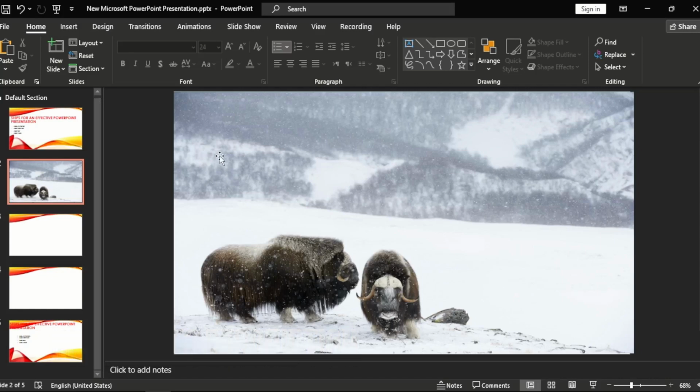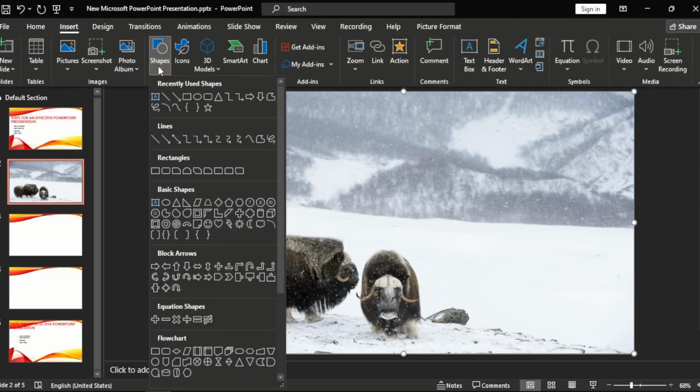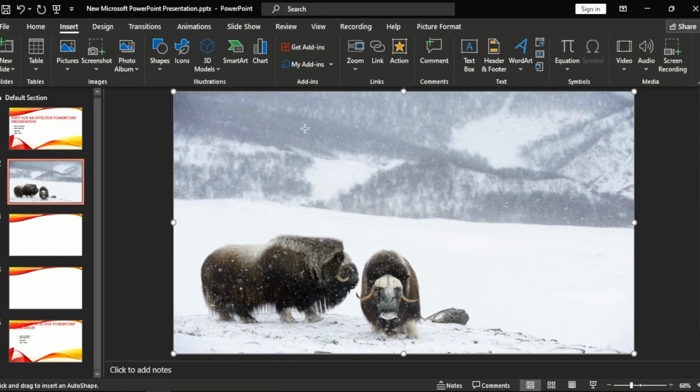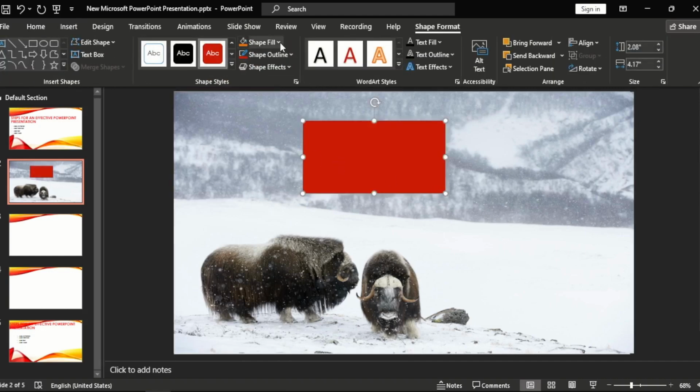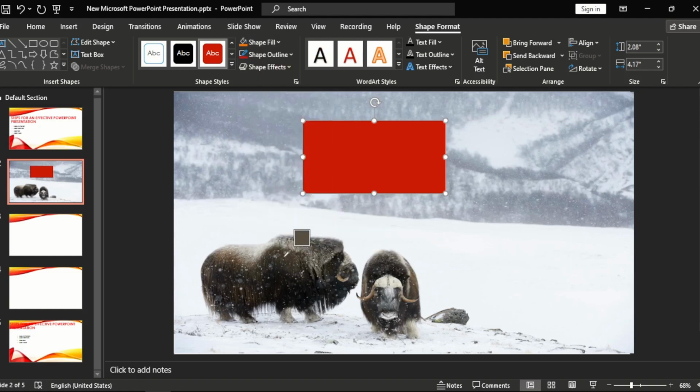Okay, we have a picture. Okay, we're going to insert a shape something like this. Okay, now shape fill, then eyedropper. We're going to use it to take this color to make this shape more related to the picture.